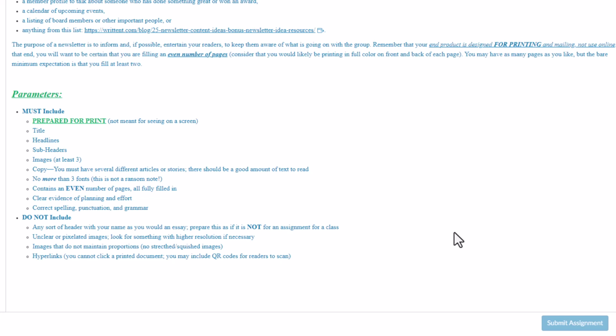Make sure that all of your images are good, that they're strong, high-resolution images. Nothing looks pixelated, nothing looks squished or stretched, and don't include hyperlinks. Remember, we are printing this. You can't click on a piece of paper. That said, you can include a QR code if you want, because people can always scan that with their phones or iPads, that sort of thing.